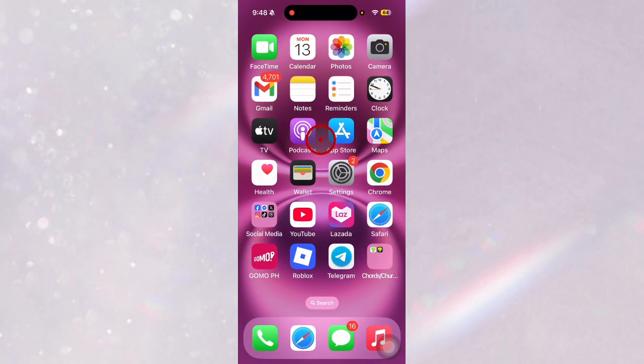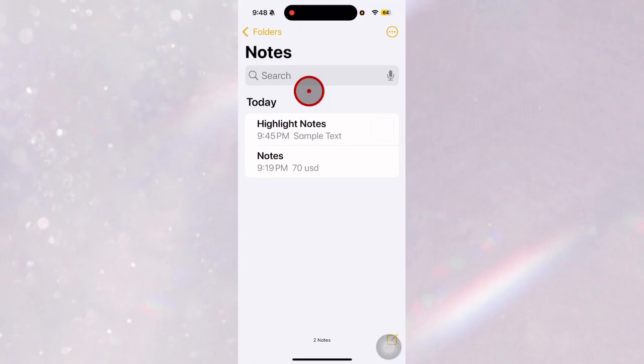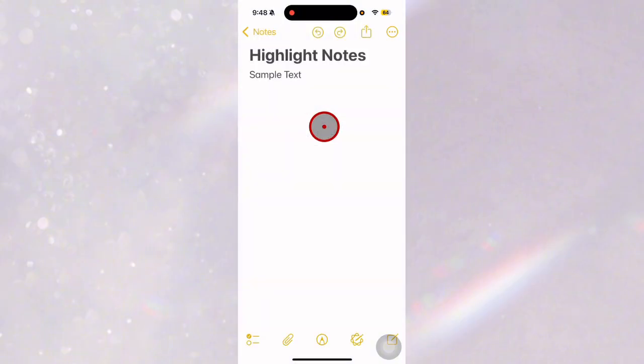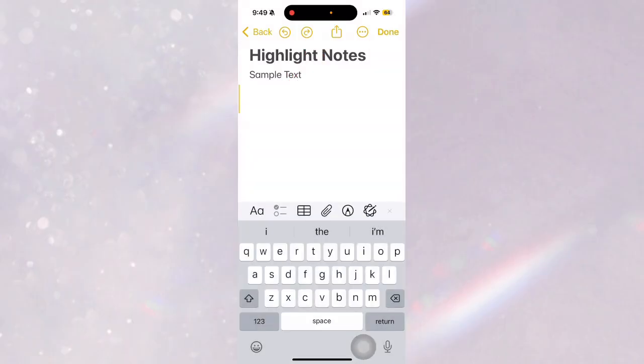So for today's video, I'm going to teach you how to highlight text in Apple Notes. So first, in your Apple device, head over to Notes. Now I have here a sample note and we're just going to click on it. Now from here, just select and highlight the specific text that you would like to add highlight colors into.